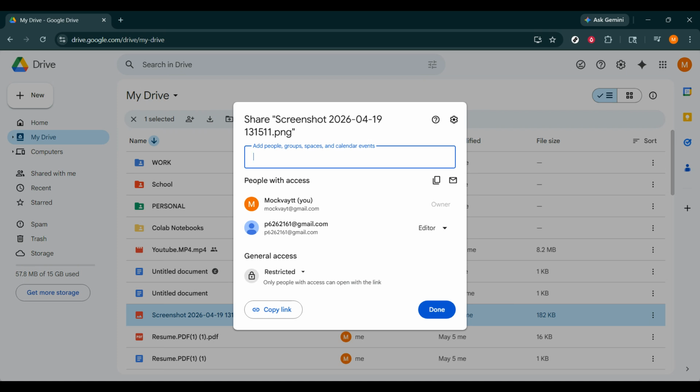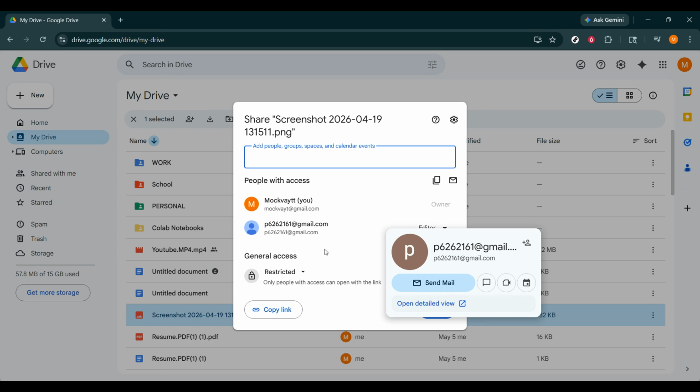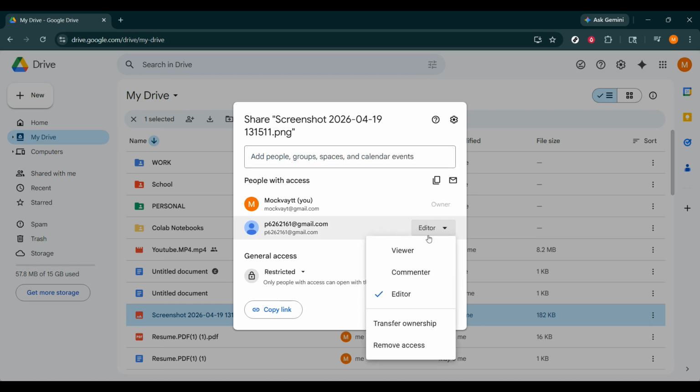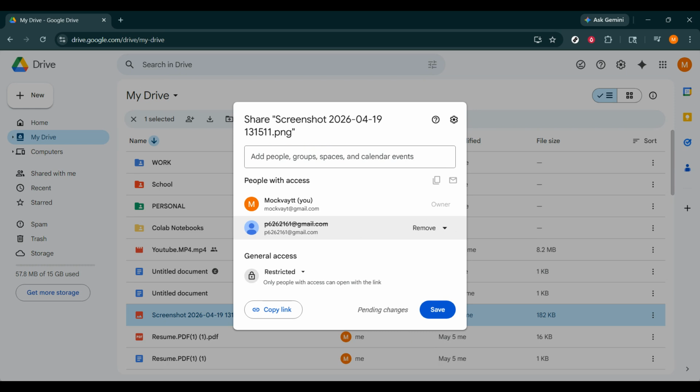Now look through the list and find the person you want to remove. If there are multiple collaborators, take your time and make sure you choose the correct one. Next to their name, click the small drop-down arrow or permissions menu. From there, select Remove. Once you do that, Google Drive will immediately revoke their access to the file or folder.